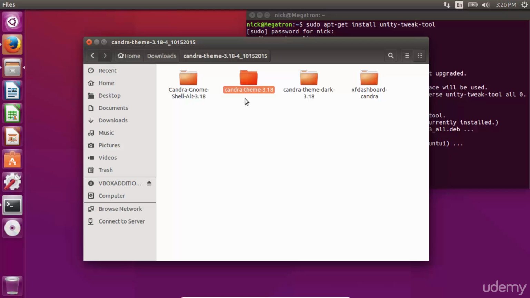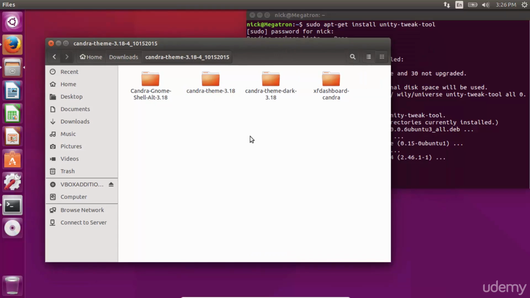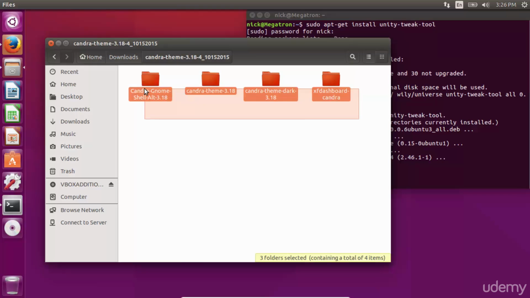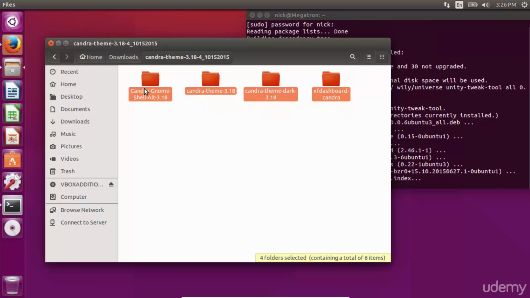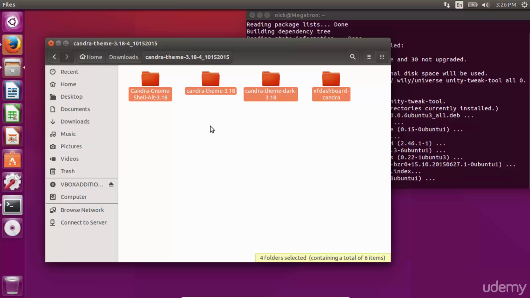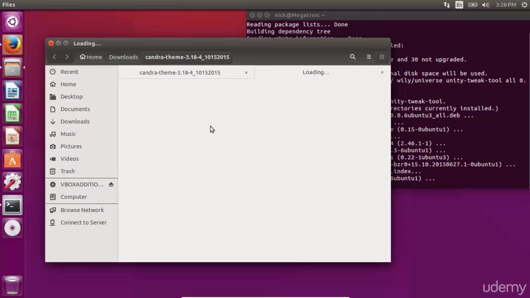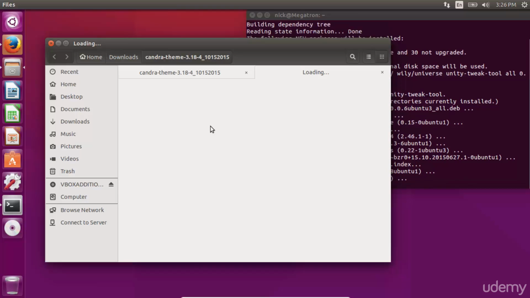We can see if we go in here, we should see some other files that include an index of the theme. So these are the files we're going to copy. So we're going to select them all and hit Control-C to copy them. Then hit Control-T to open a new tab in the file manager. And in the new tab, we're going to go to Home.